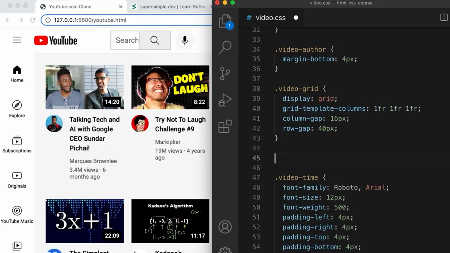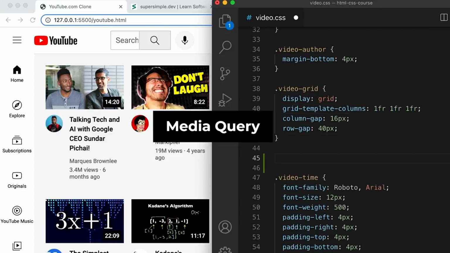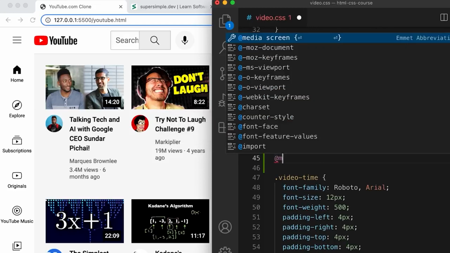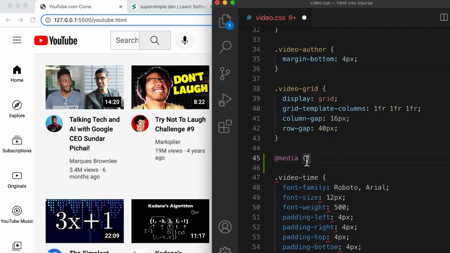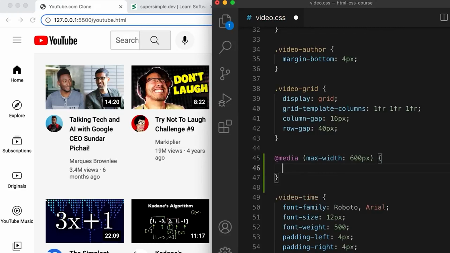Now to make this responsive, we're going to use something called a media query. So to create a media query, we're going to type @media, and then we're going to give it a screen size. So we're going to say max-width colon maybe 600 pixels. And then we're going to type open squiggly bracket and then close squiggly bracket. So the way this works is that we're going to have a bunch of CSS in here, and this CSS will only activate if the screen size is 600 pixels or less.